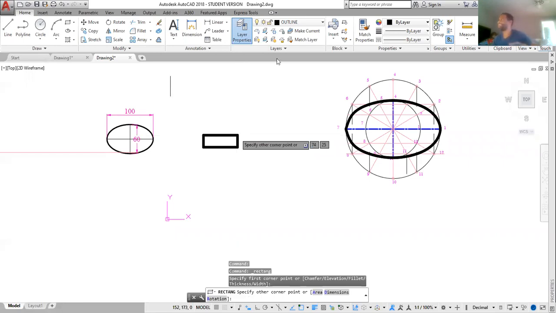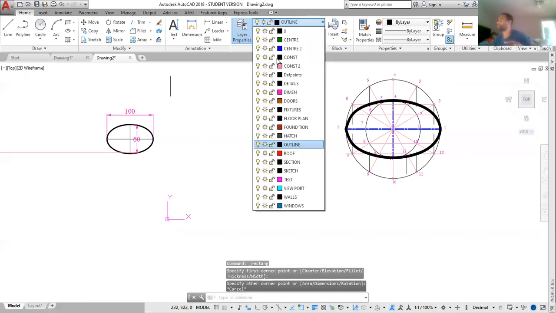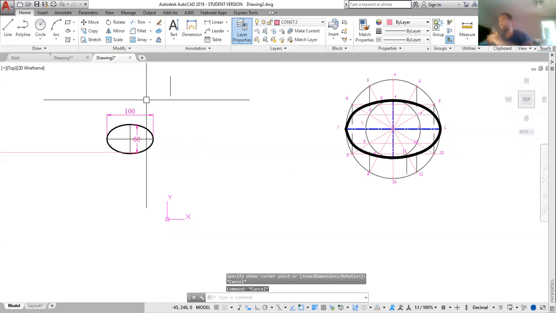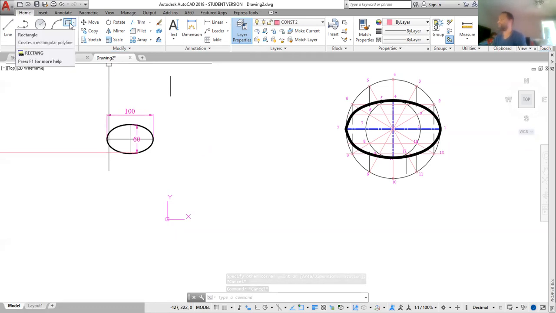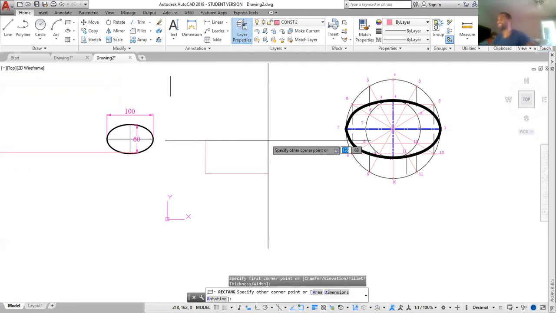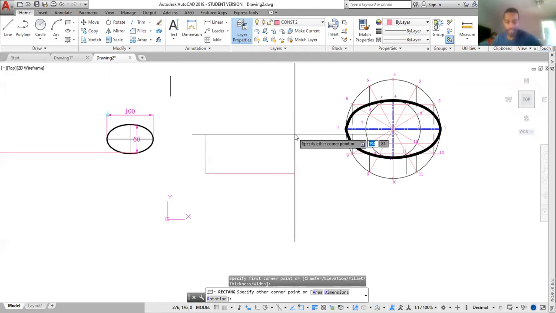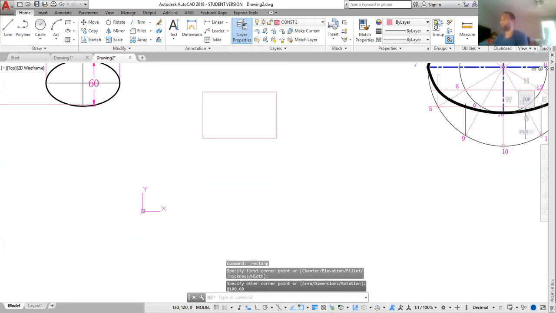Oh, I need to change to my construction layer first. So again, I'm going to use the feature in AutoCAD to draw the rectangle. It's called dynamic input. So I left click my start point. The X is 100, so I'm going to type 100, comma 60, enter. And this gives me the rectangle.